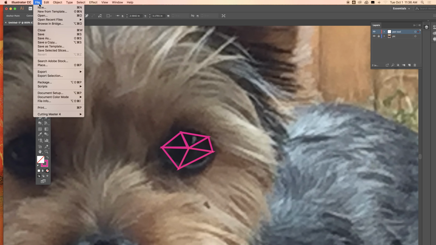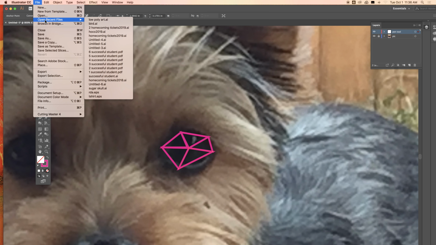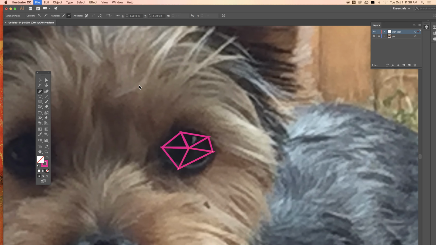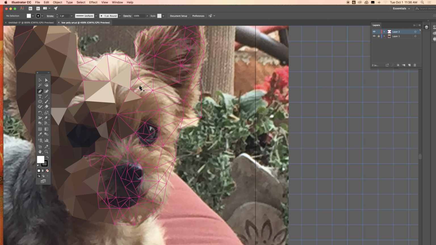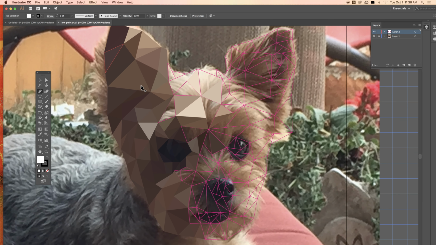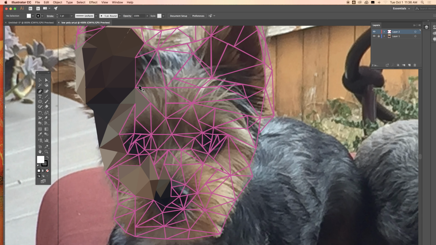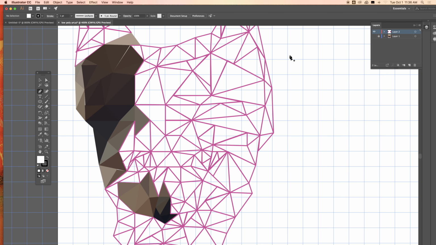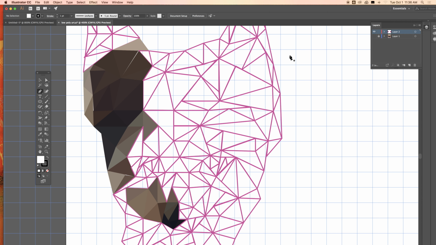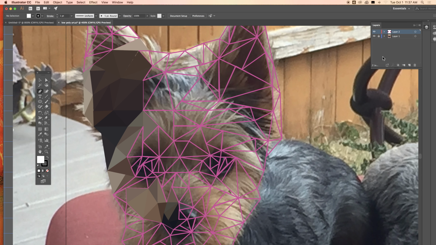Okay, I'm going to open up one that I've already been working on. So here is this one. I started filling in the colors in the shapes, and I'm going to show you how to do that now. As you can see, if I remove this picture, you can see all my different triangles. You can see here by the eyes, they are smaller. Let me turn that layer back on. Make sure I'm on layer 2.